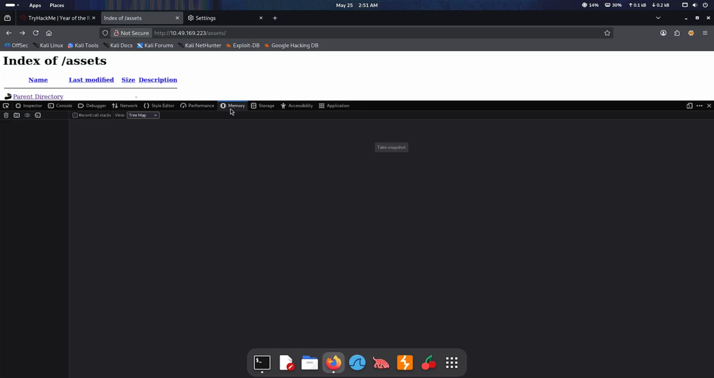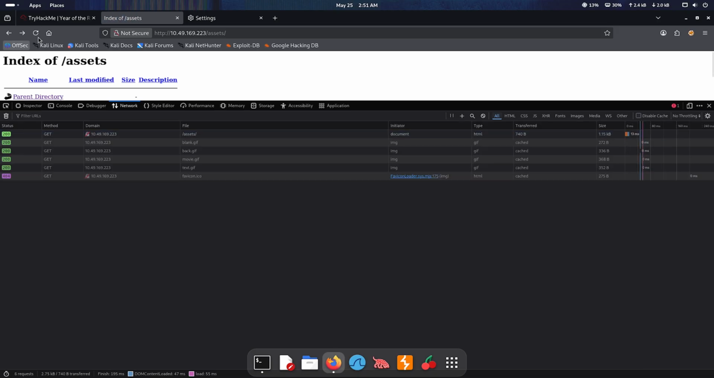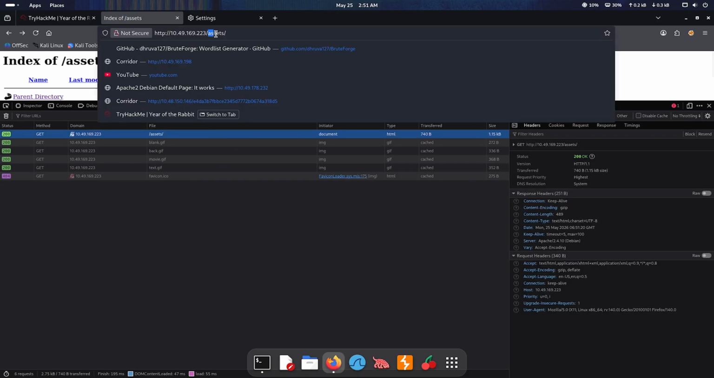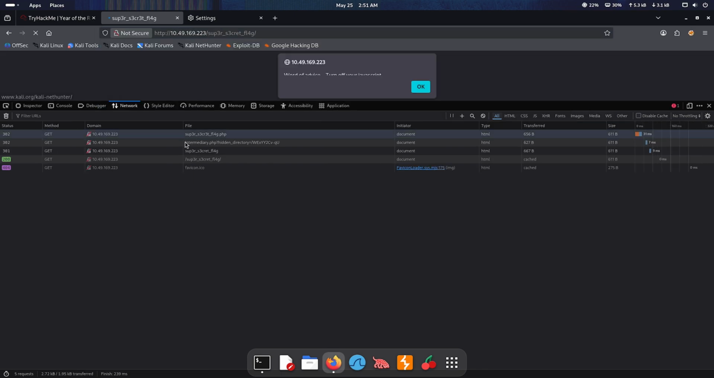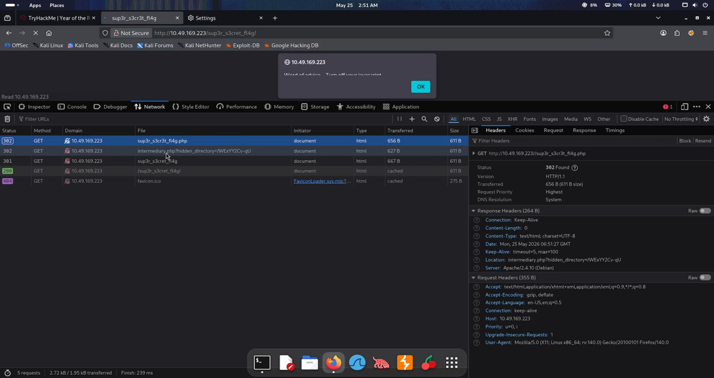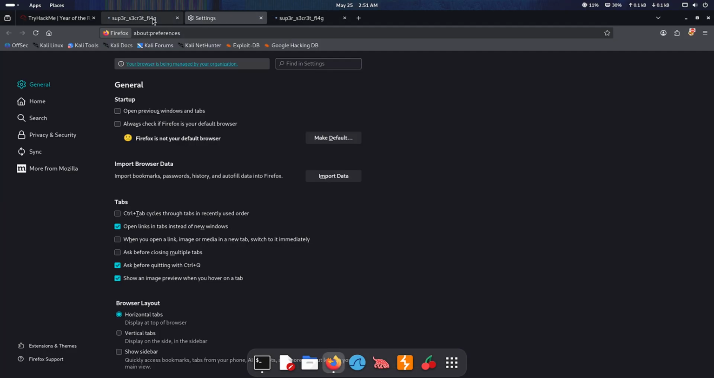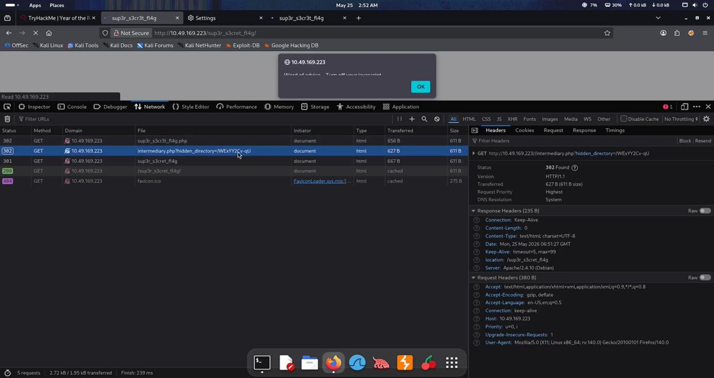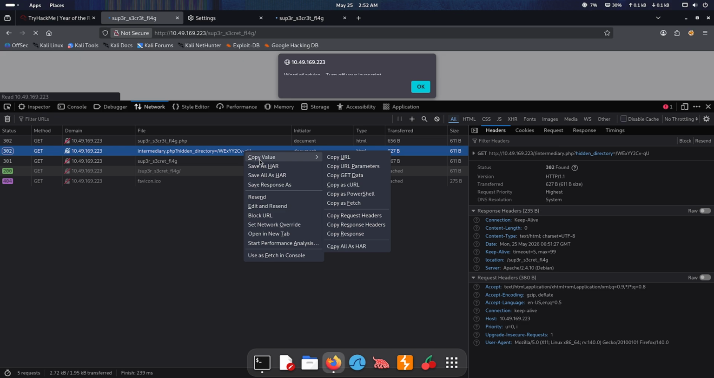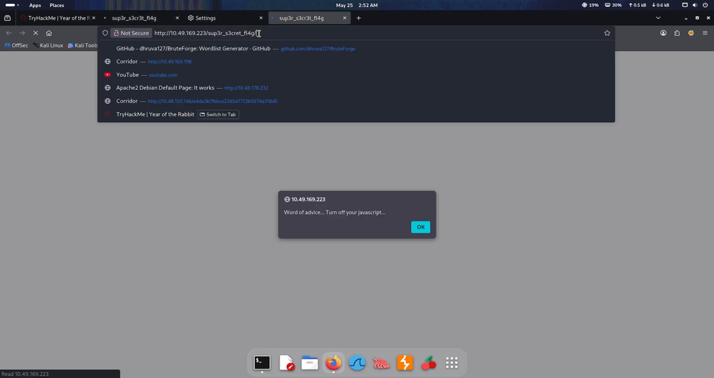So you open your inspector tab, and on the network tab reload the page. While the inspector tab is open, you open the super secret flag, and you can see this is another file. This is our first one, and this is the second one. You can't see this without the inspector tab. So this is the hidden directory. Open the hidden directory. This is a weird name, a hidden directory. Let's check out what is inside that hidden directory.